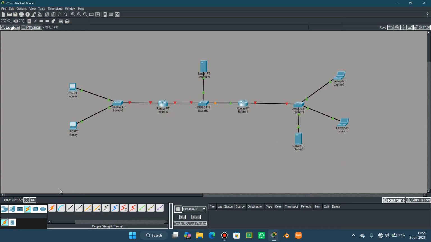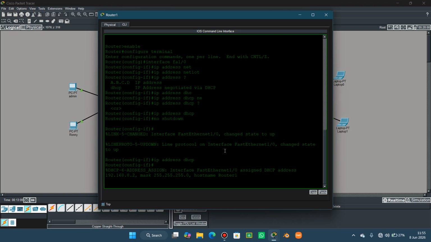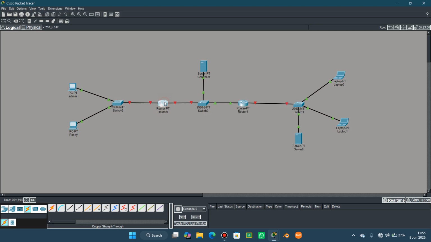Okay. Oh, it's still negotiating here. Okay, as you can see, it has been assigned an IP address, which is beautiful. So I'll do the same to this one.